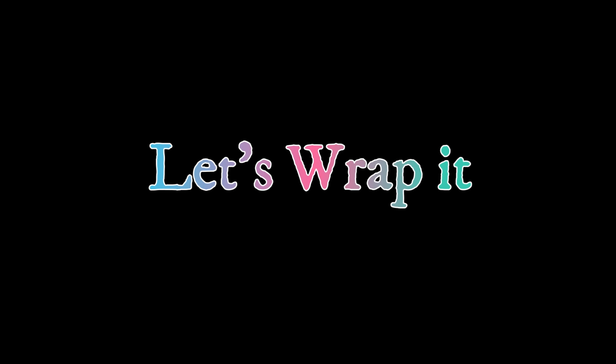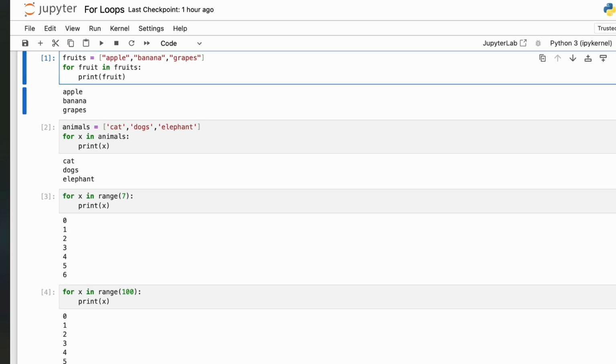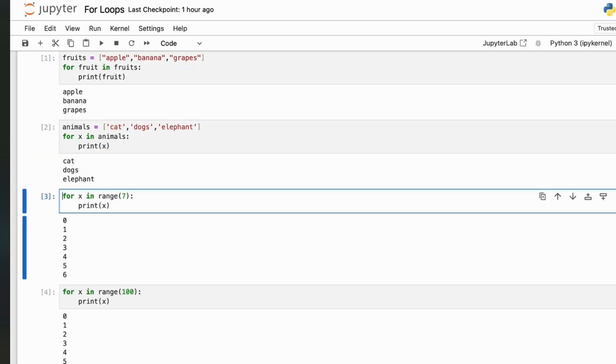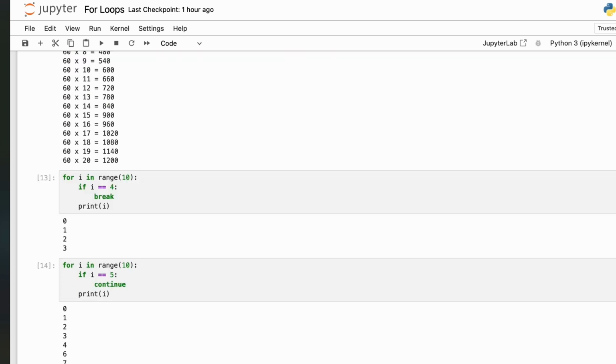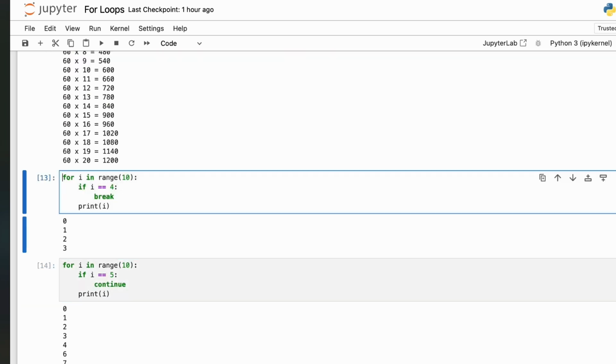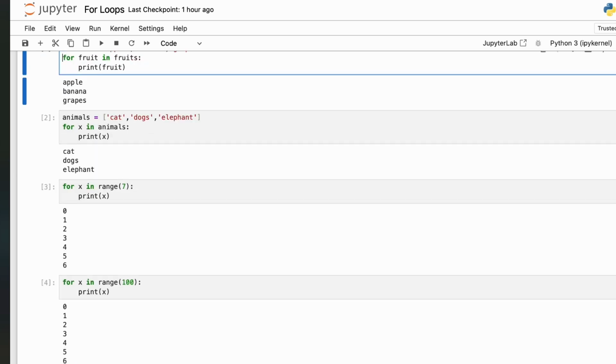And that's it for today. Let's wrap it up once. We covered all the topics from basics to advanced for loops, and you now know how powerful they are for working with lists, ranges and even strings in Python. Practice these examples and try creating some loops of your own.